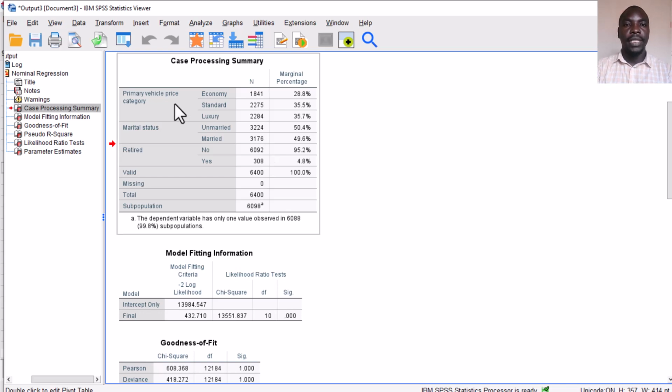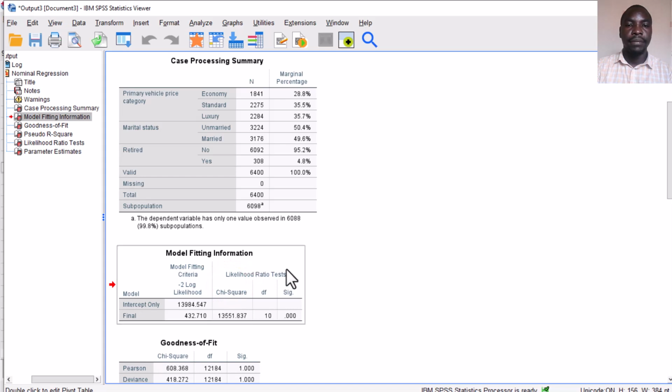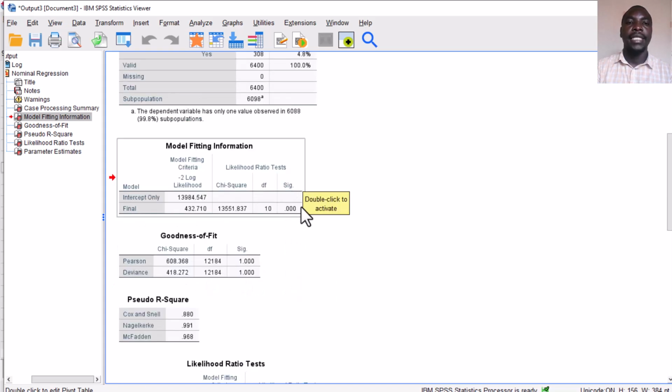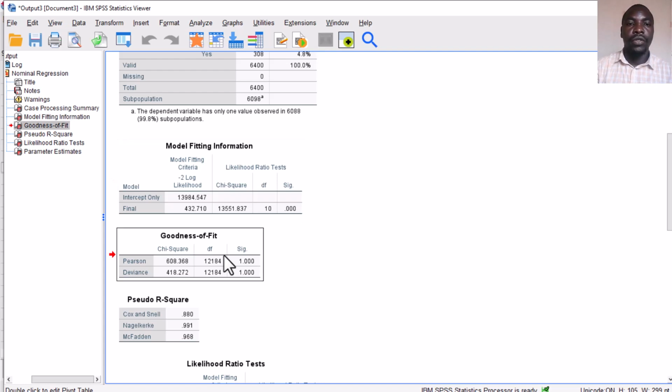We can see the case processing summary giving us numbers in each category. We can see that we do not have any missing values. For model fitting information, we are interested in a statistically significant result. It shows us that this model with the independent variables is better than a model without any variable, the null model. They are statistically different, so this is a better model. Here is the goodness of fit test that shows you that the predicted values are not significantly different from the actual values. So our model is a good fit.